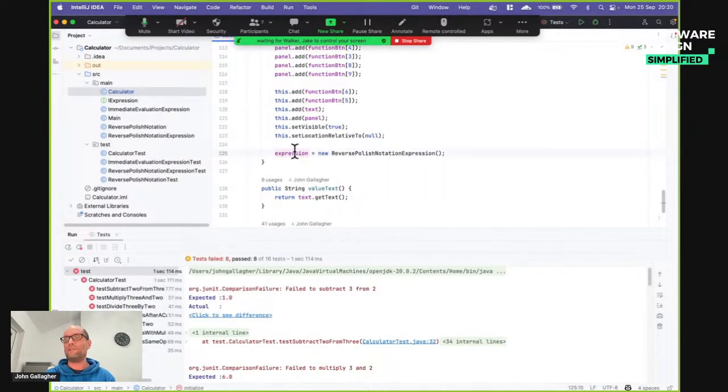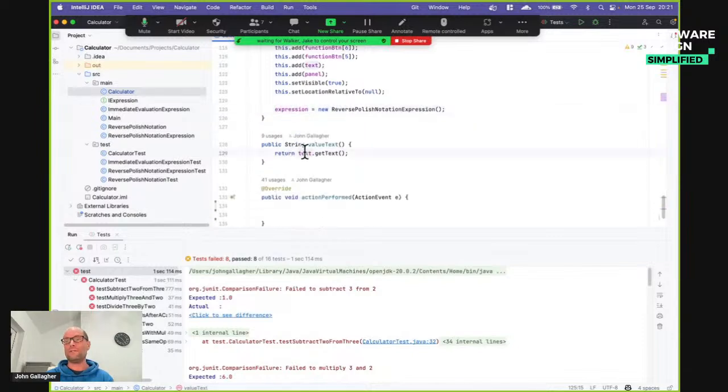Number one is we have this expression. So we have 2 objects that we want to work with here. We have the expression, and we have what this calls, get text. This text really is the display. So action performed is called with an event, and that event represents the button that has been pressed on the calculator.